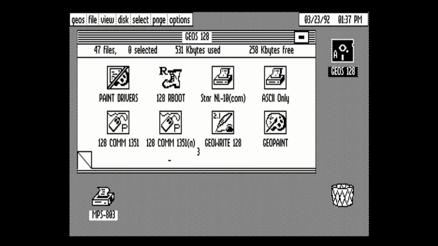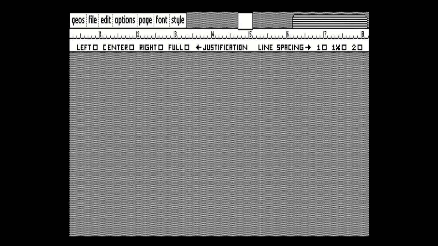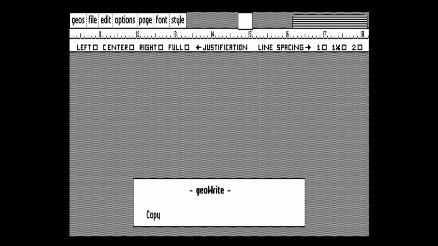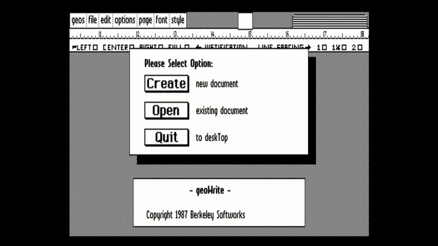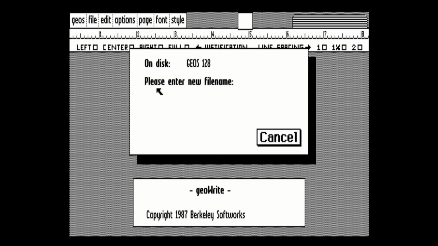So to compare apples to apples, we'll boot up GeoWrite 128, which runs in 80 column mode. And immediately when you boot it up, you can already see that the ruler goes all the way across to 8 inches, which means that this is going to show me the full width of the page all the time. And that is exactly what I was looking for.